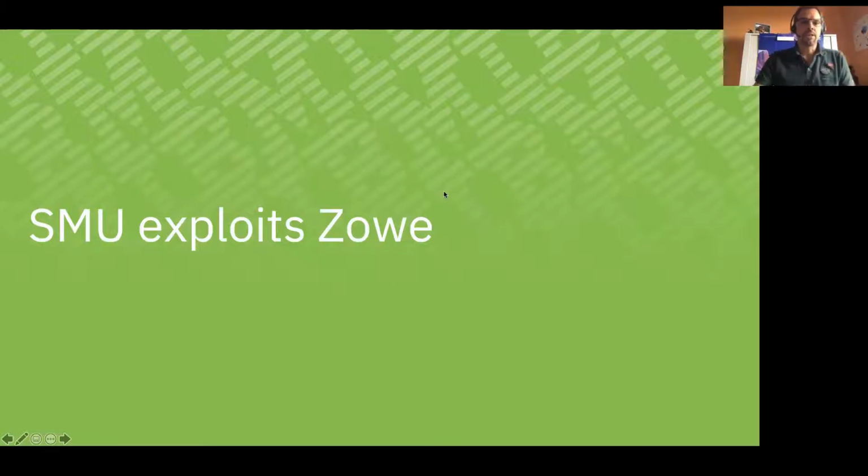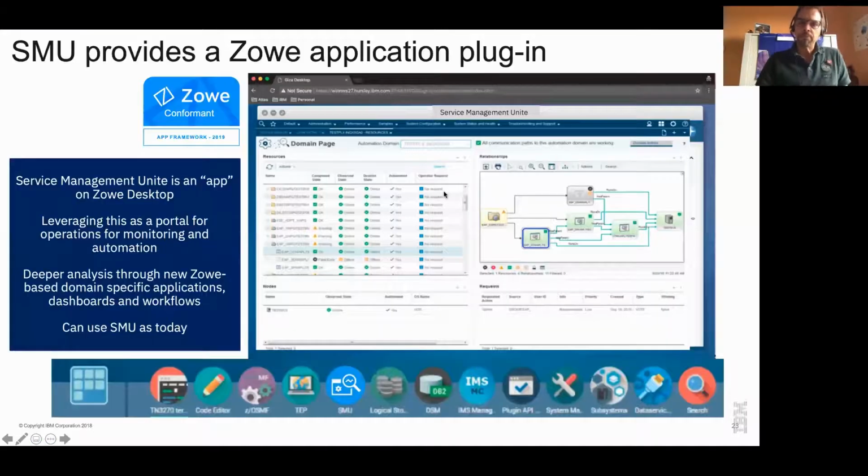Now, regarding the exploitation of Zoho. If you have Zoho available, Zoho provides APIs into COS and also a desktop browser application that you can log in to. And we support with Zoho that you can run SMU even on the Zoho desktop along with other Zoho applications. So as you can see here, it is just another window on the Zoho desktop.